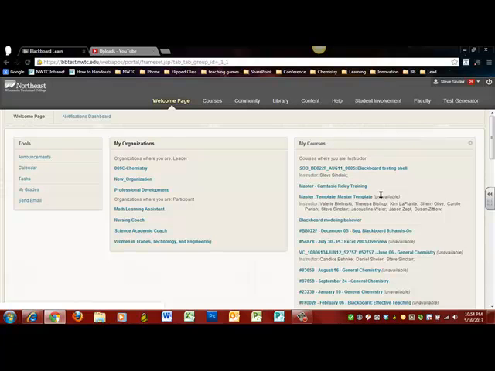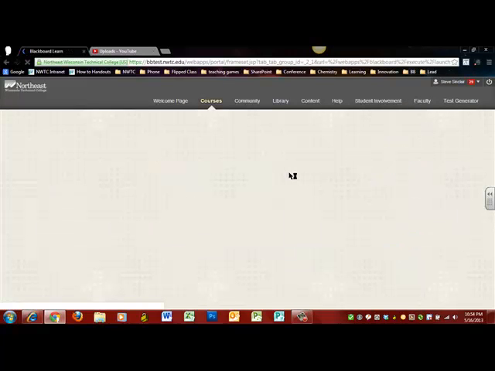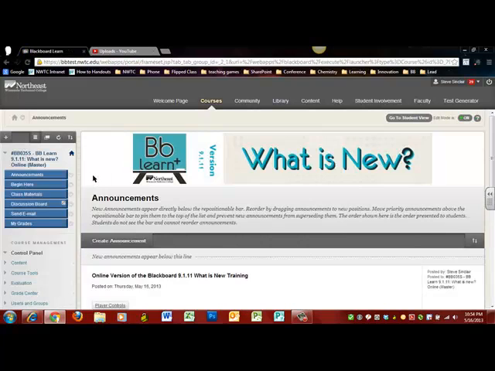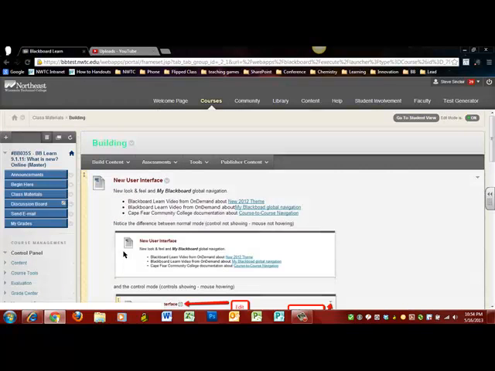So let's head back into that course shell. One of the first things we do when we get into that class materials area and take a look at building, I'll talk about some of these new features. One is that global navigation that I just used to get back here. That global navigation is up here.